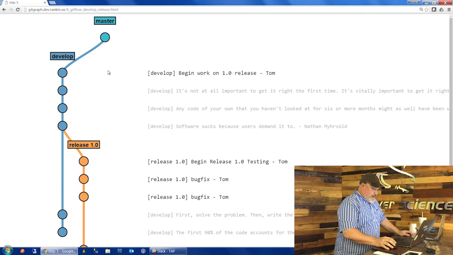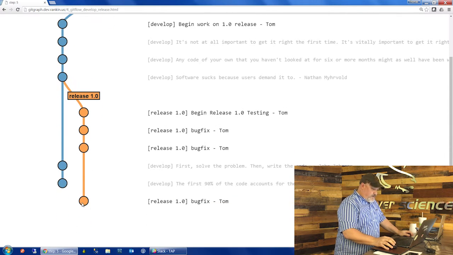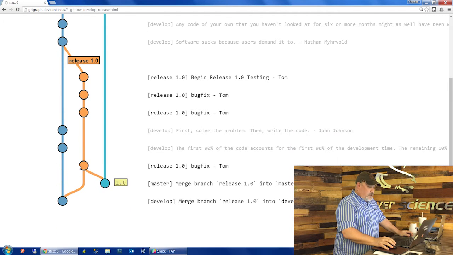And you remember that we had master up here, right? So at this point, we feel like everything is good. The release is done. We merge those changes into master. So master now reflects we've got a good solid release. And if there were bug fixes, we pull that stuff back into develop, right?